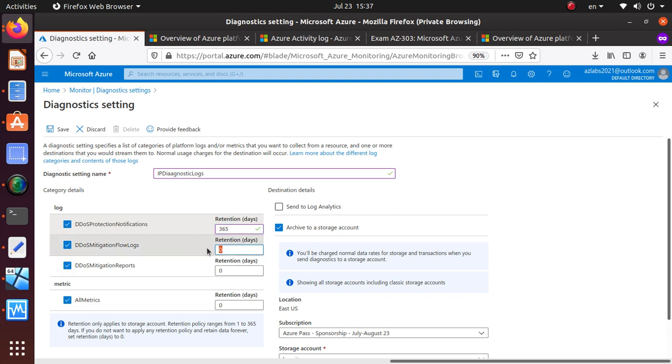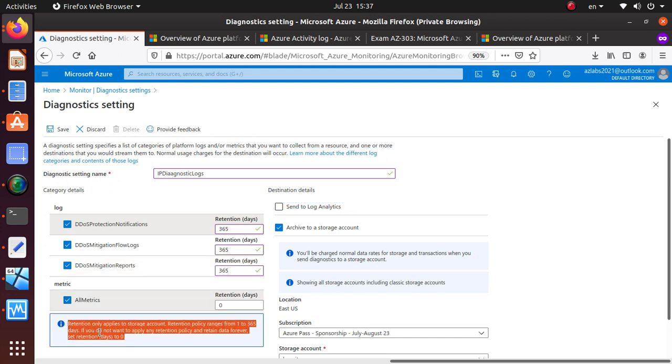So let's see the other one. So if we want, can we go to 365? Yes, we can. Can we go up to 365 here as well? We can. All metrics, can we do that? Well, actually we were really dumb. It's already telling over here the retention only applies to storage account. Retention policy ranges from 1 to 365 days.